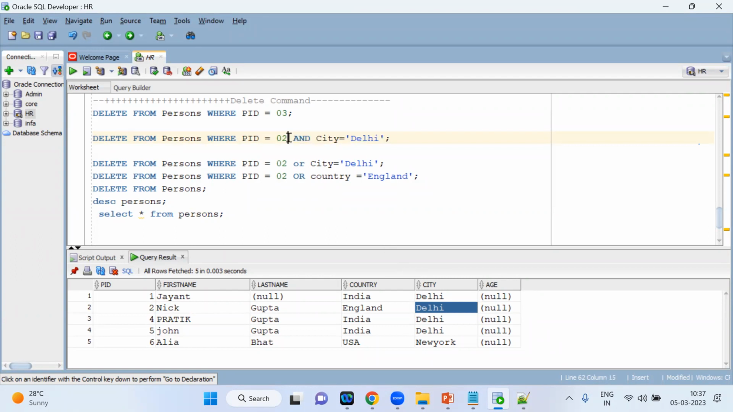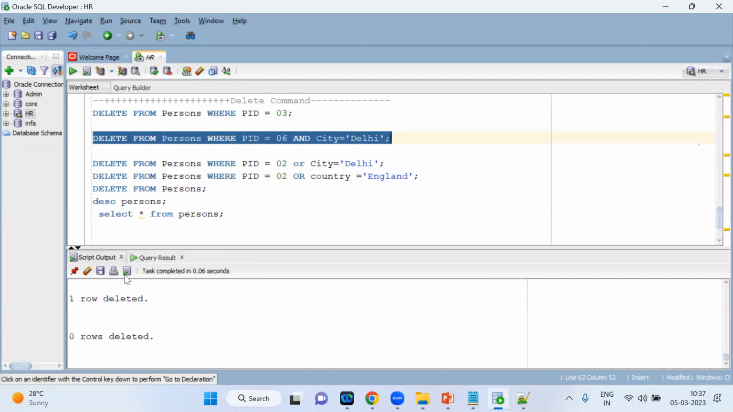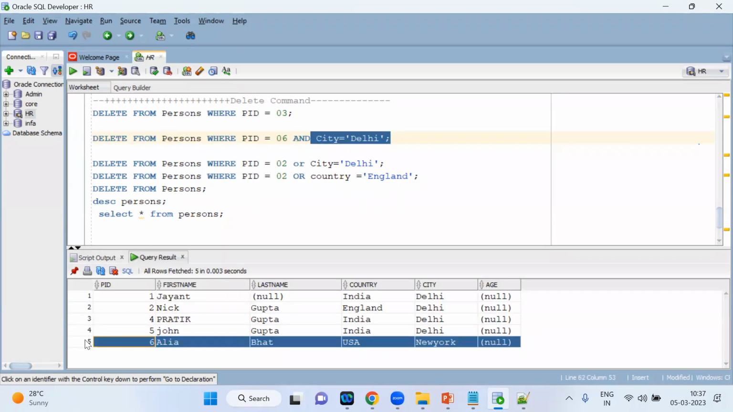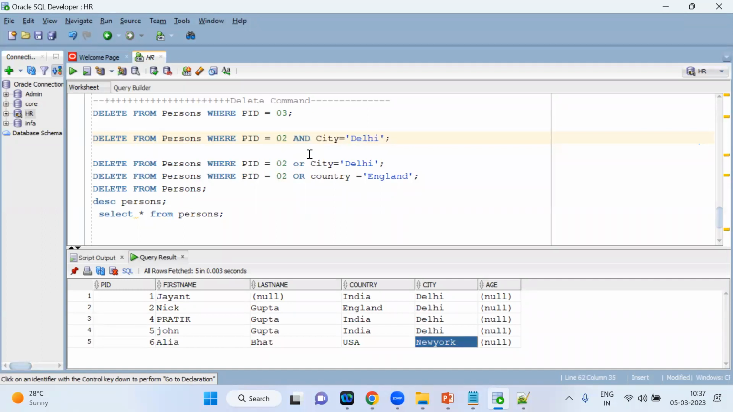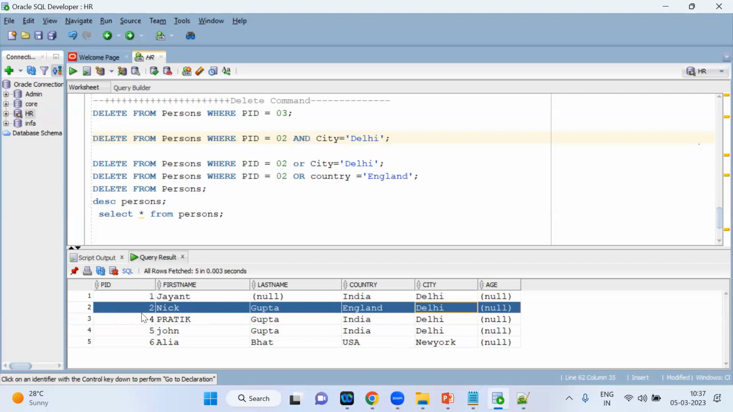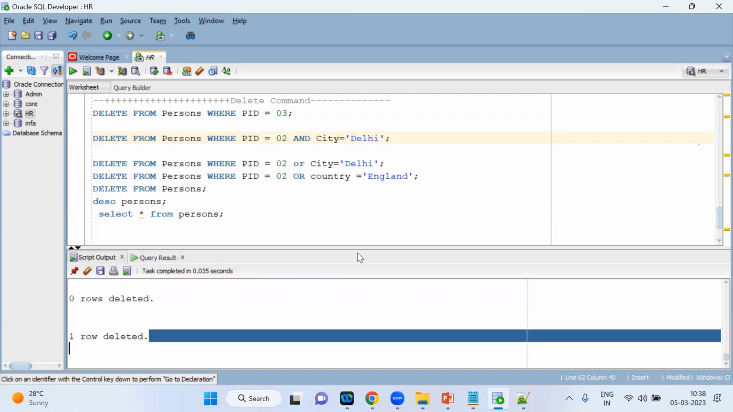Now, if I make this a 6, then it won't work, correct? Now see the value. 0 rows deleted because this is false. This one is true, but it does not belong to the same row. We want city as Delhi here. Then only it will work. So if you make it anything else, like 2, then it will delete this record only, since we have city as Delhi. 1 row deleted.